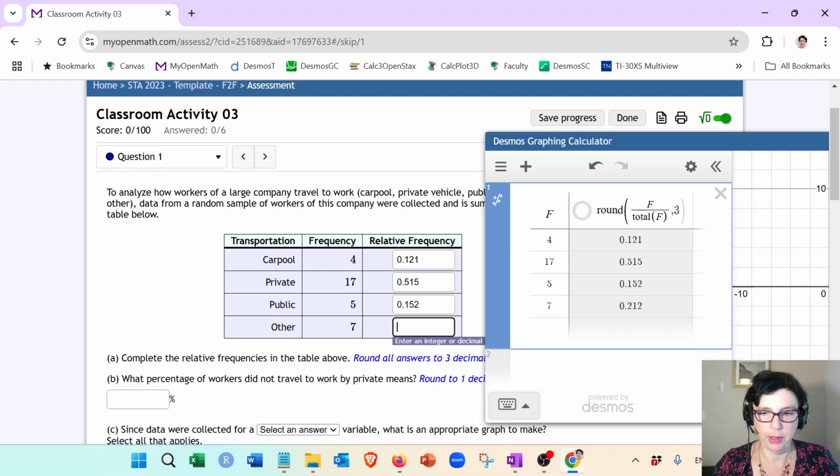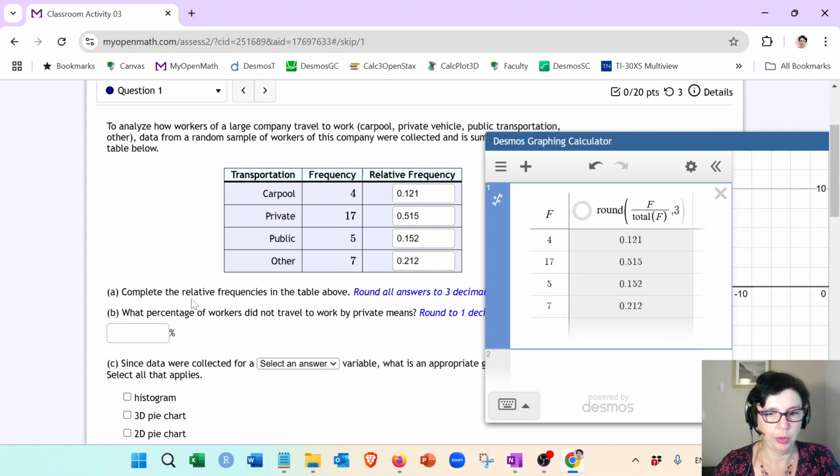Let me just make sure that I'm entering everything correctly. You can also copy paste each individual number in here. That would be another thing. Okay, so looks like that's right.